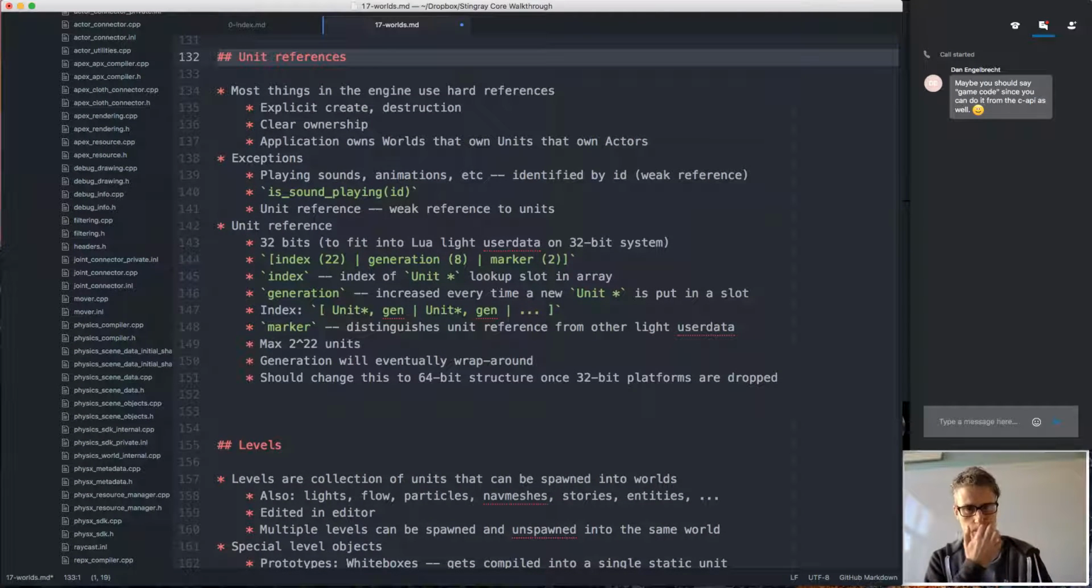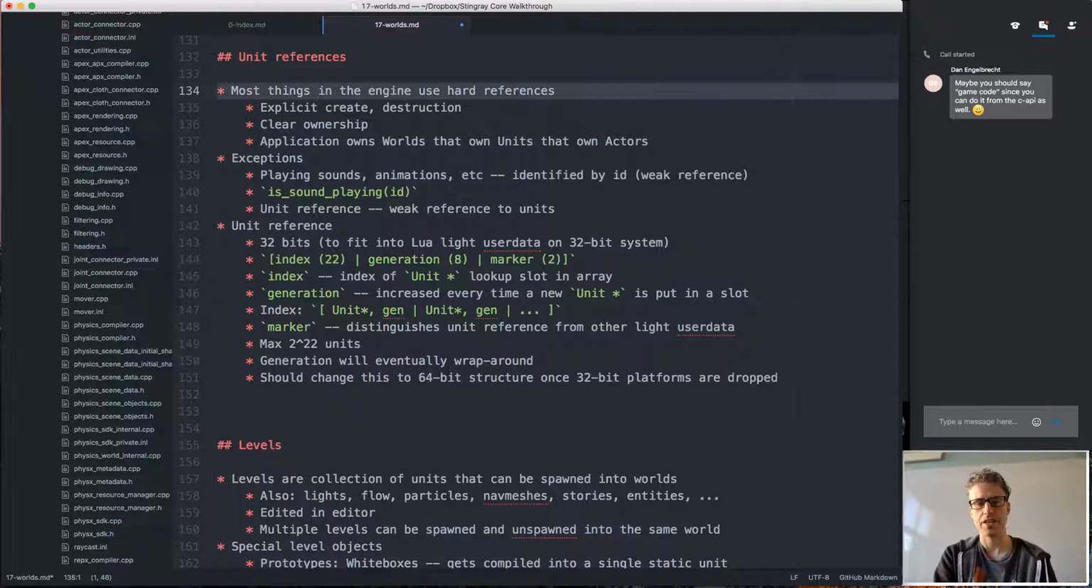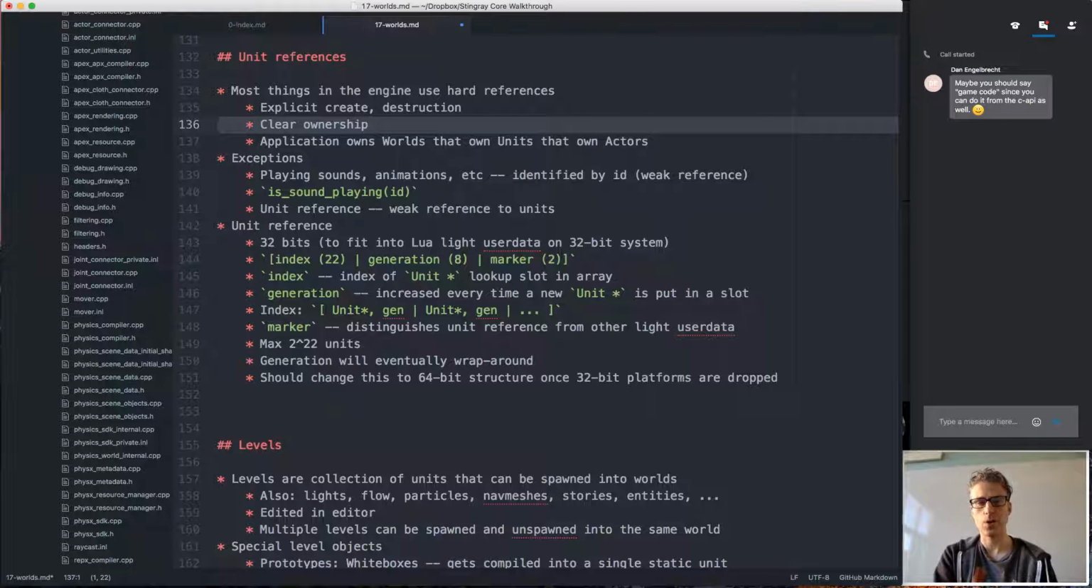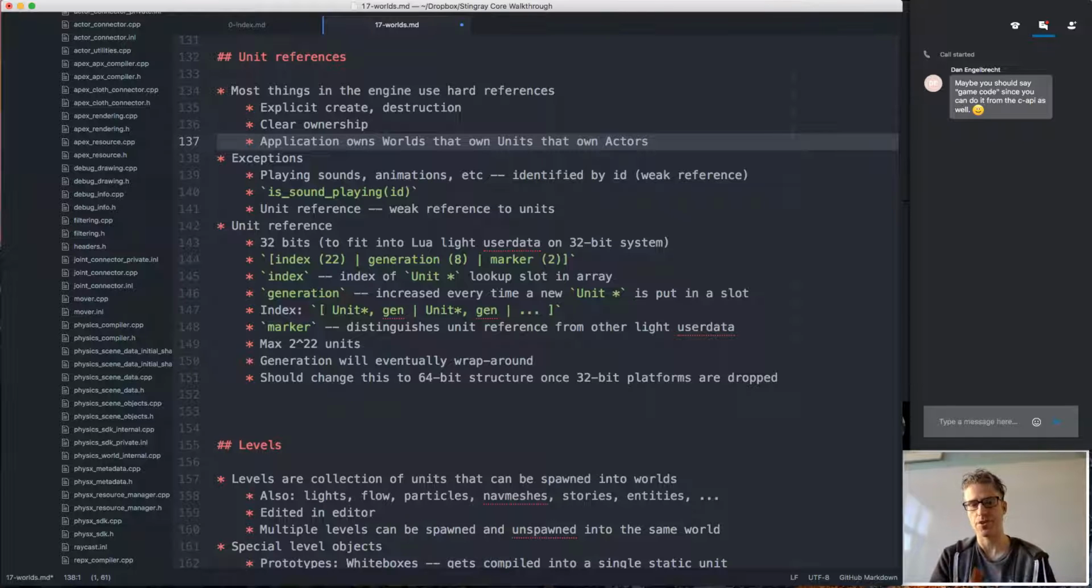Unit references, I want to say some things about. Now, for most things in our engine we use hard references. By hard references, I mean that you explicitly create an object, you create the physics actor, and you explicitly destroy it. You say, now I destroy this physics actor. And there's a clear ownership. Someone owns something. So the application owns the world, which owns the units, and the units own the actors. So it's a clear chain of ownership. And when you destroy the application, it destroys the worlds, which destroy the units, and the units destroy the actors.